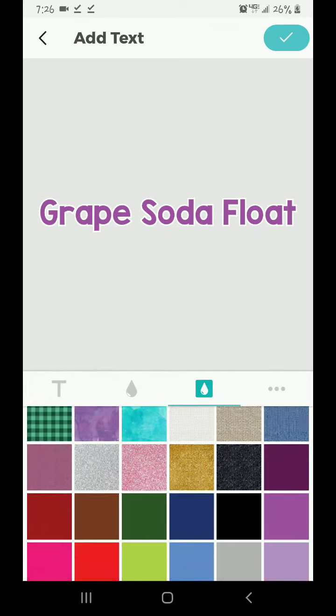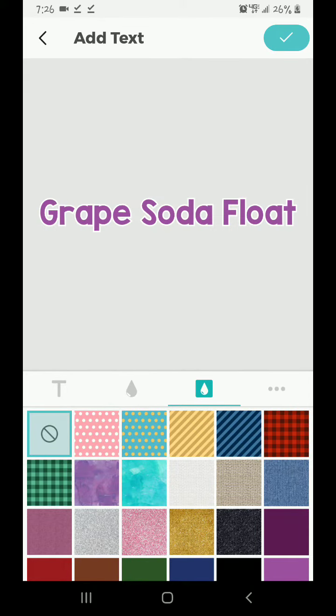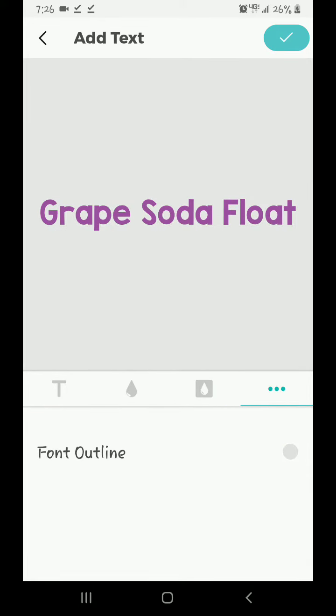And then you can put a color behind it. Well, that's ugly, but I don't want a color behind it. So it's up to you. You can have an outline or not.